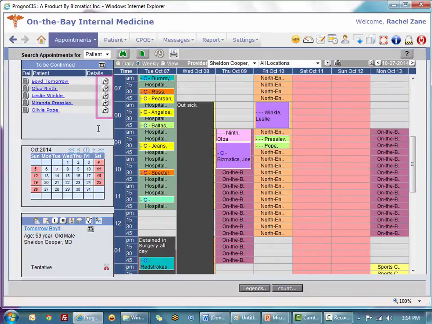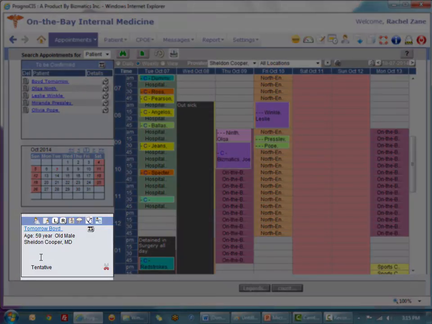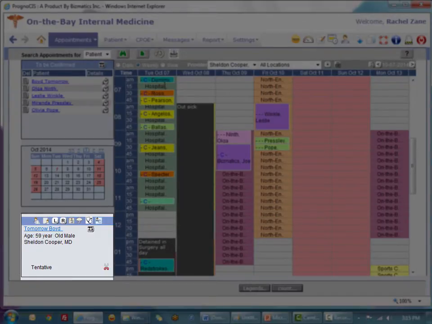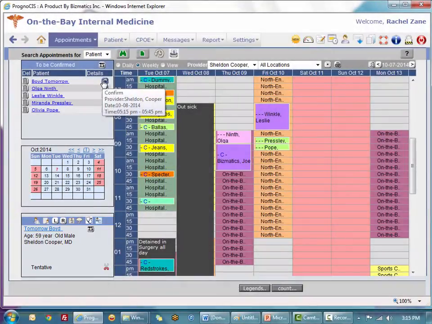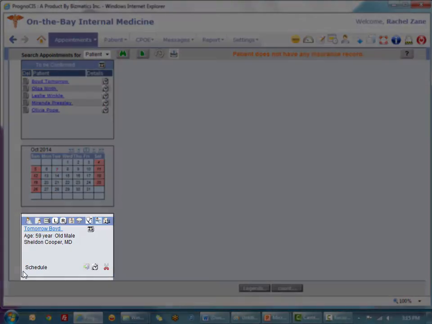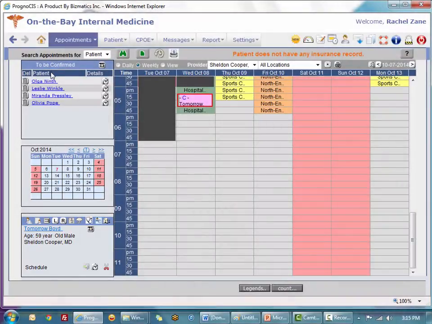Now notice, while I have Tomorrow Boyd in focus down here in the lower left, his status is tentative. If I click the arrow to confirm it, notice it has now gone to a scheduled status. And across the top, he is no longer to be confirmed.